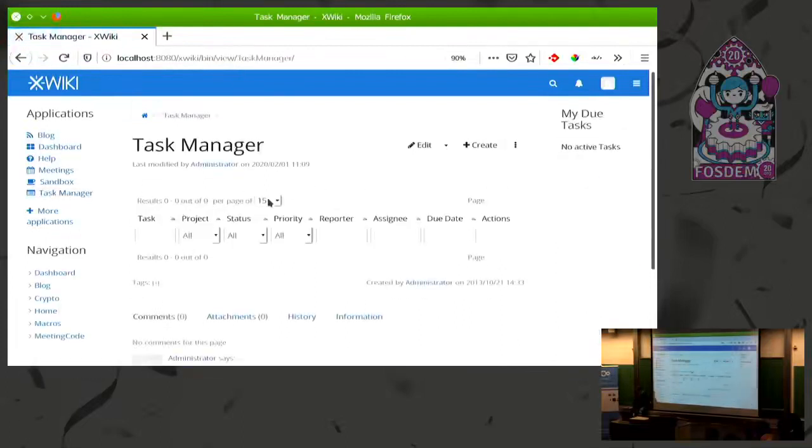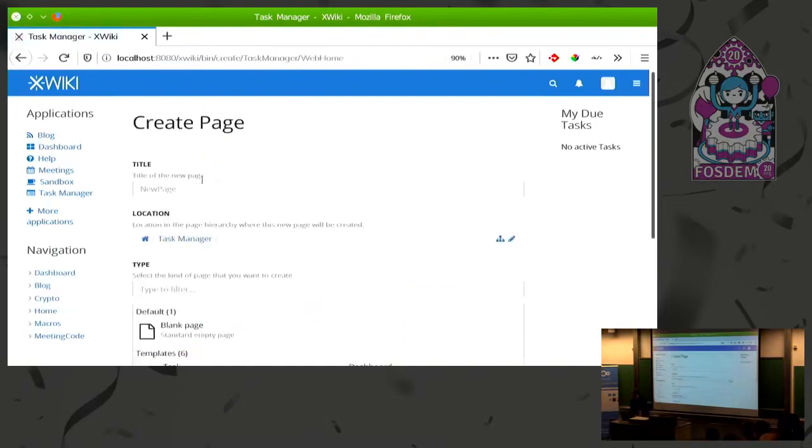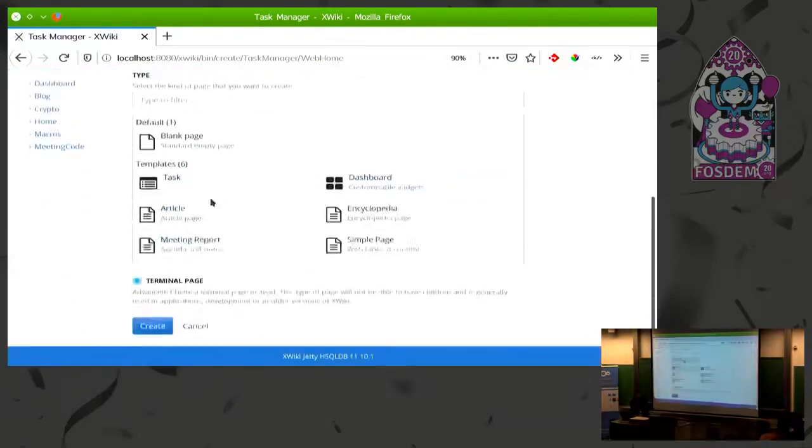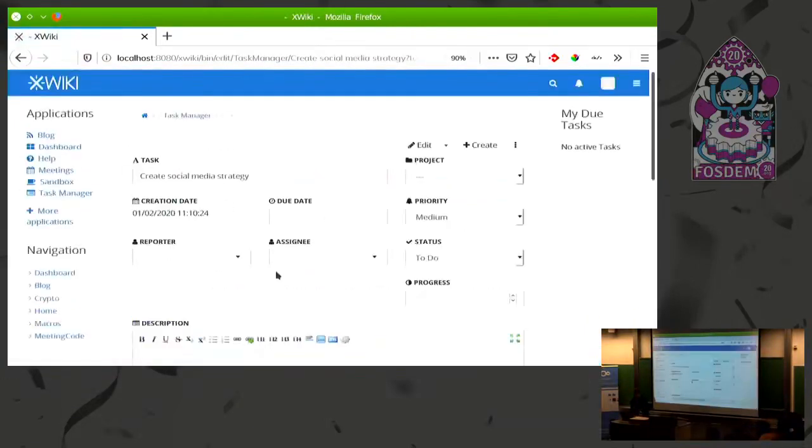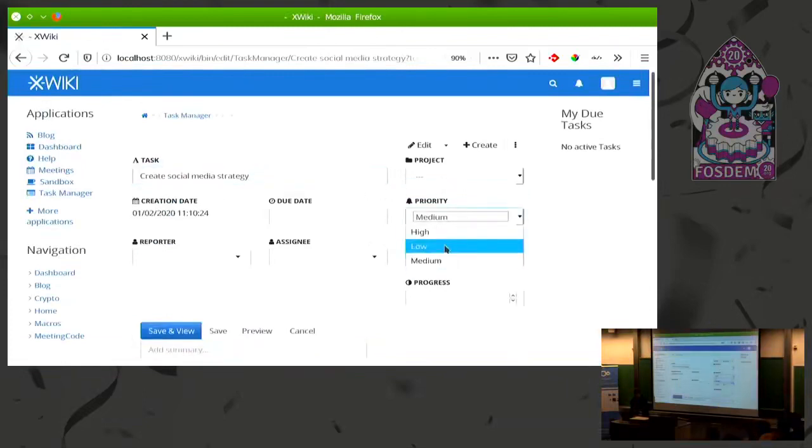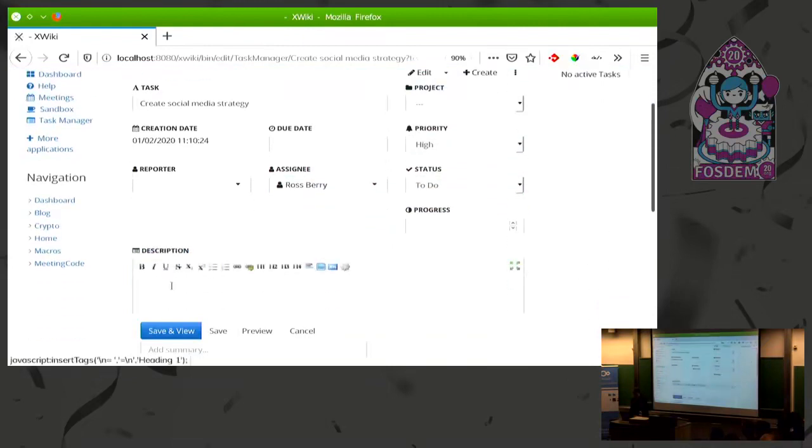So the task manager kind of is the same as the meeting. You have a structure, you have a table of all the tasks. When you create a new task, for example, create a social media strategy, you can assign it to somebody. You can add a priority to it. You can, actually it's high priority. It's in to-do. You can have an assignee for it and everything.